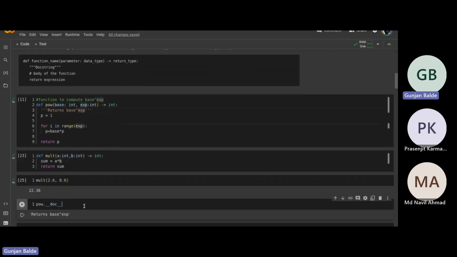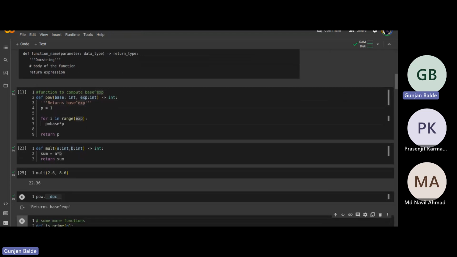And if someone wants to see what this function does, they can just call this doc thing. Each function has an attribute, underscore underscore doc underscore underscore, which essentially gives us the doc string of that function. That is what this function is supposed to do. So if I execute this, it will print returns base to the power exponent. So this is good for documentation.